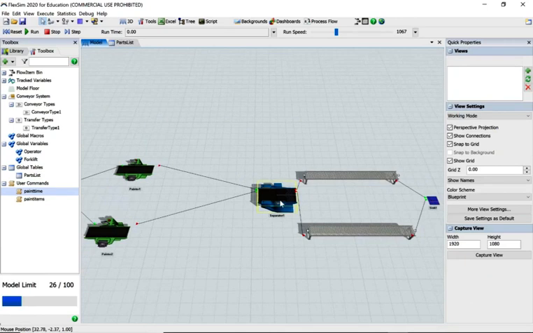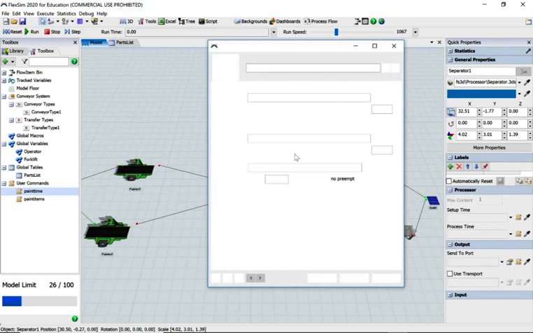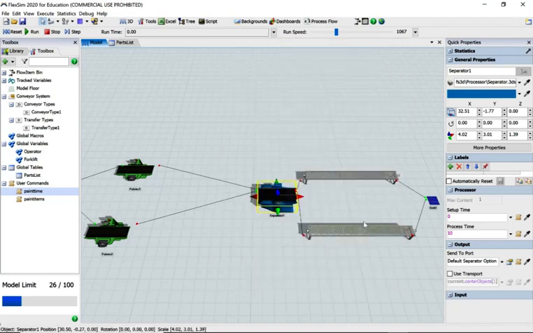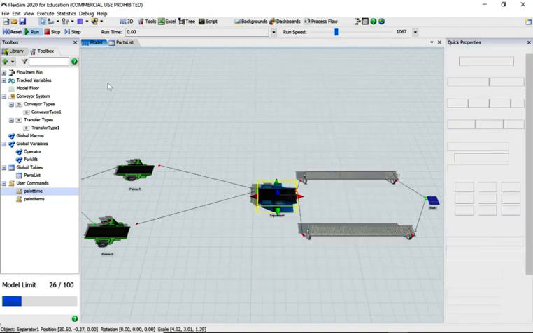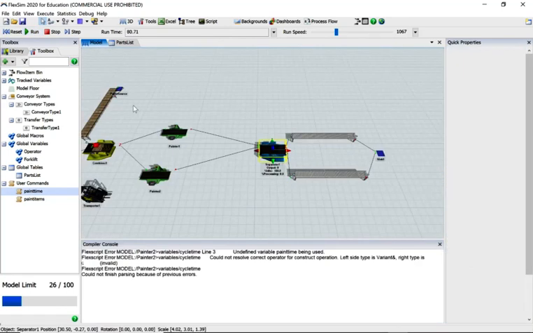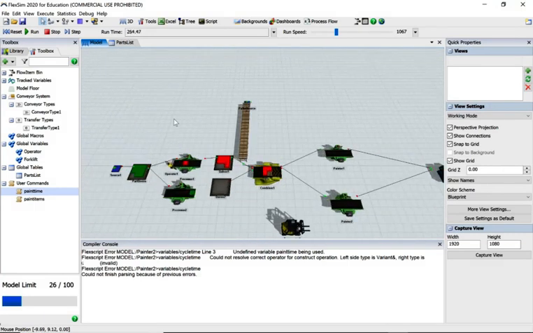The separator will probably be, so let's look at the flow. Default. The default will send it correct anyway, so we should be fine. Okay, let's look at our model. Okay, so what's happening here? I've forgotten to connect this up here.